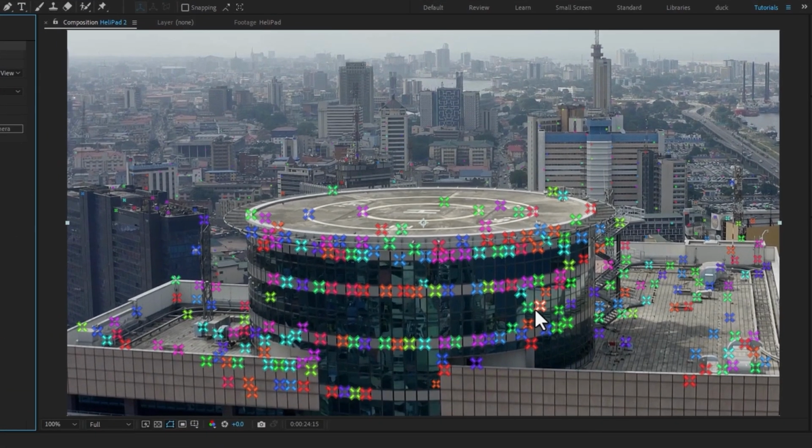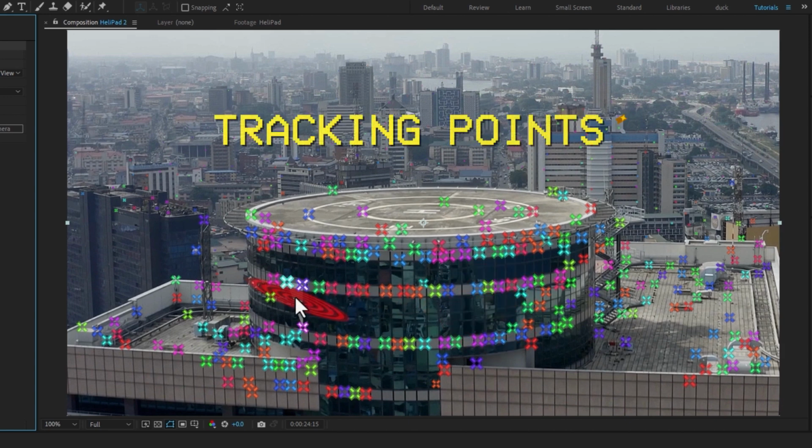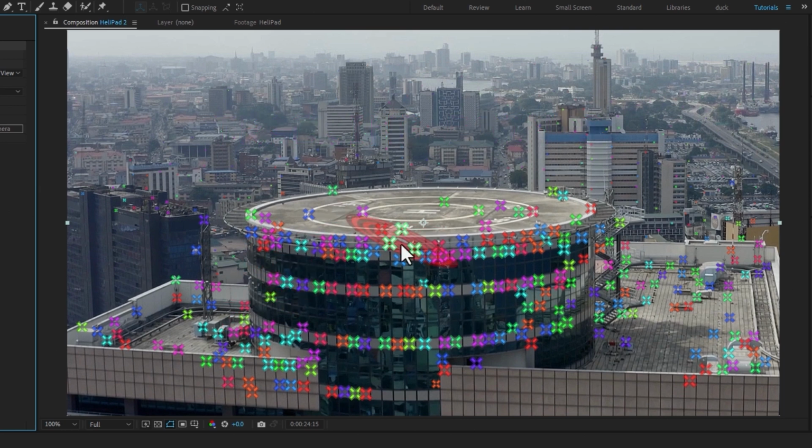Once the analysis is done, you can see a bunch of colored dots. These are our tracking points. The color indicates the After Effects confidence in each point. So the greener, the better. Just look for a cluster of points which you can create a surface.